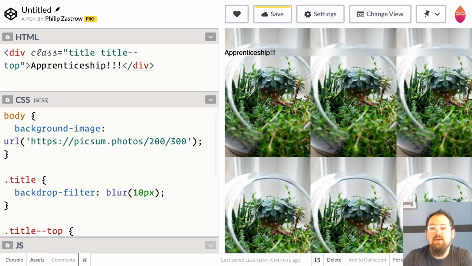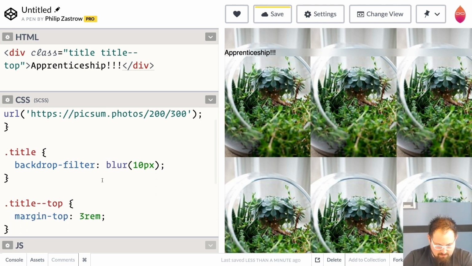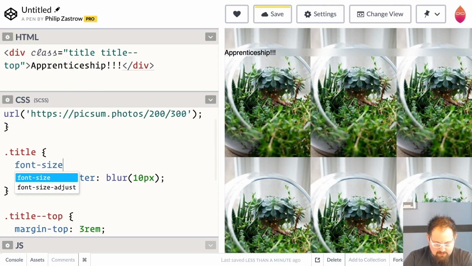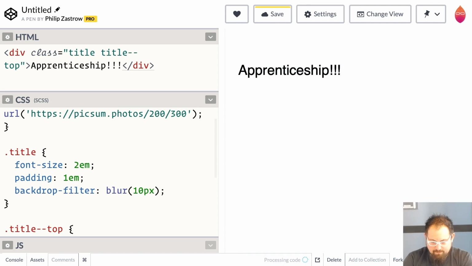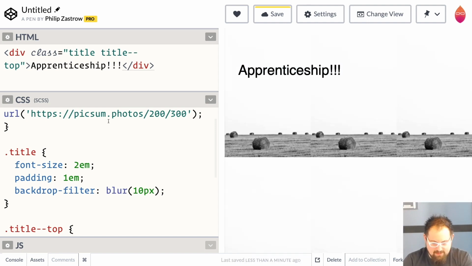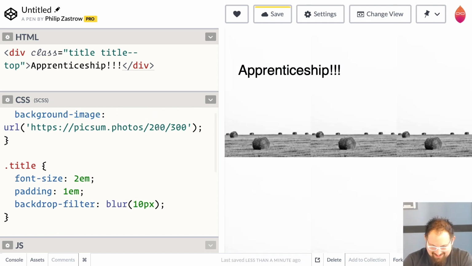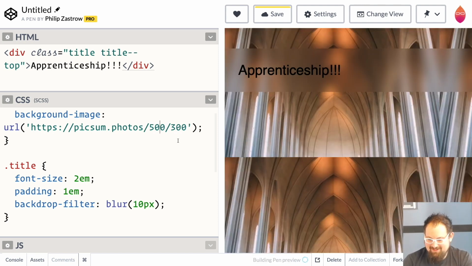And as you can see back here, let me make this a little bit bigger. Font size 2em and padding 1em. Oh, that's not a good picture. There we go. All right, so you can see how that's blurry now behind this particular element.